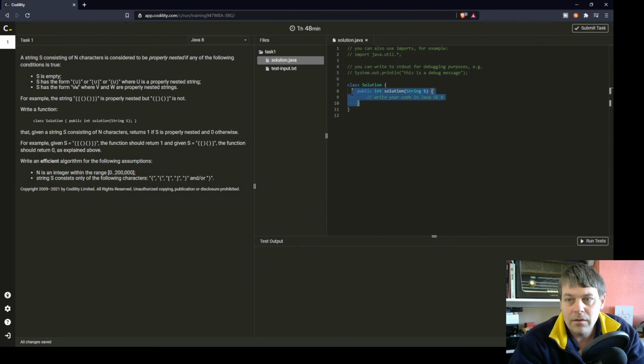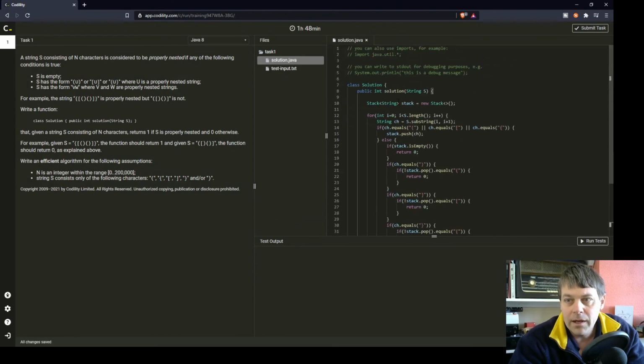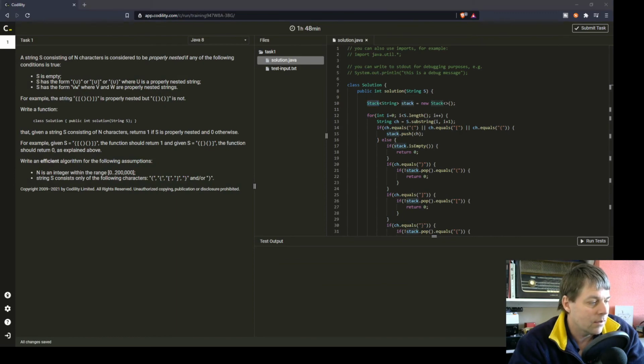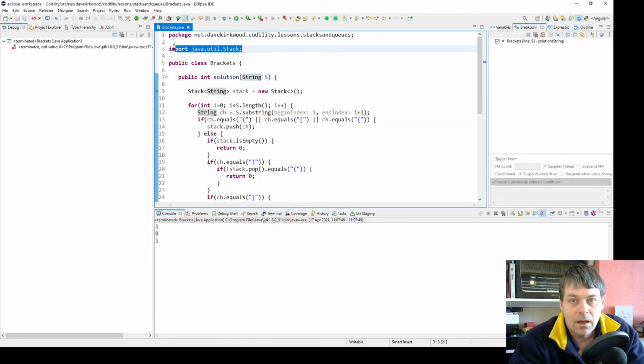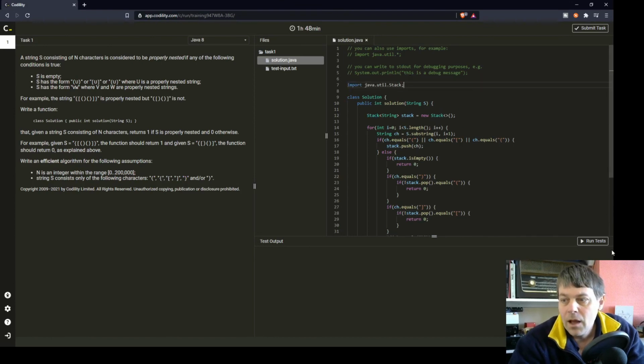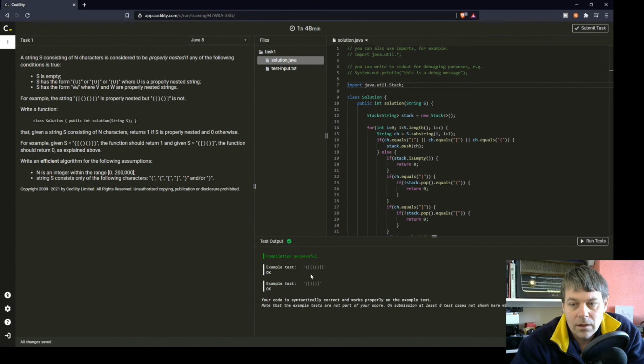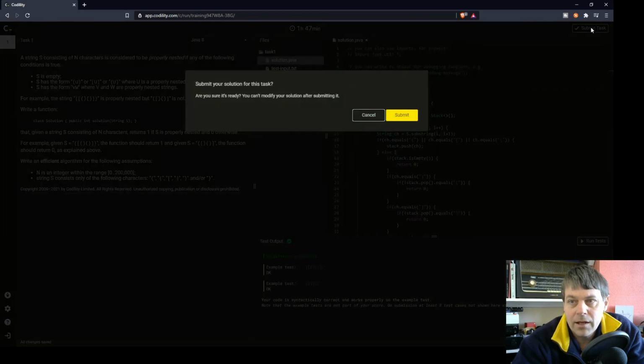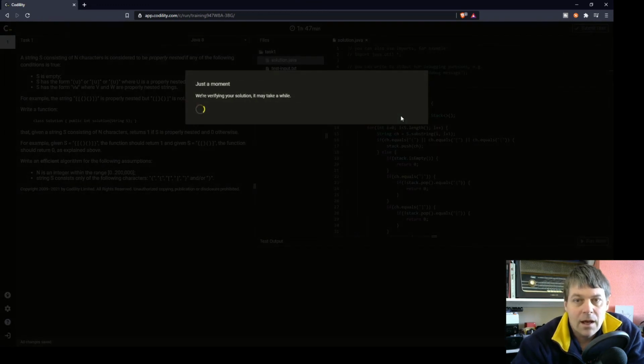So let's just paste it in there. We need to import the stack class. And let's run the tests. Okay, so the two examples are okay. Let's submit that and see if it is a good solution.